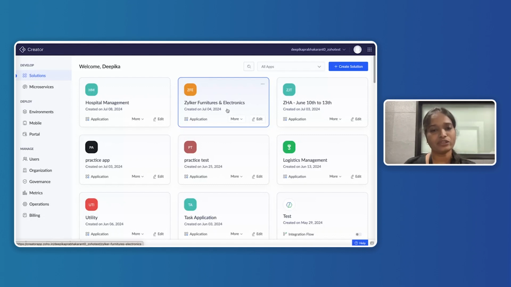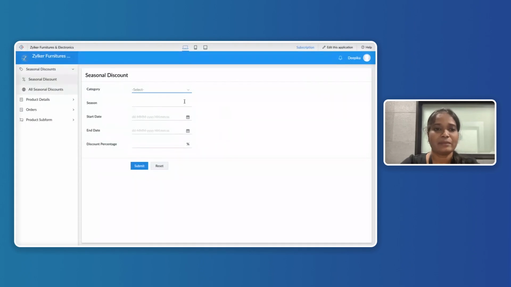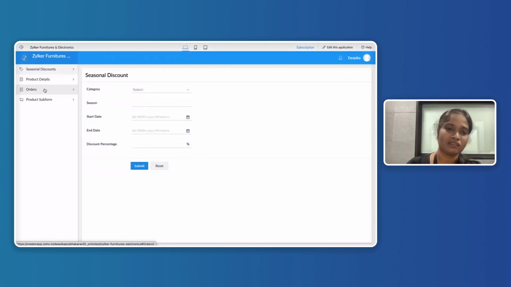Now, what are we going to do using the batch workflow? Using the batch workflow, we will write code. So let me just go into the module and I'll explain. As I mentioned, we have different seasonal discounts that will be available in the seasonal discounts module, and the product details will be available in the product details module. Orders form is for the salesperson who is going to enter the order from the customer, and then I have a product subform that I have embedded inside the order form.